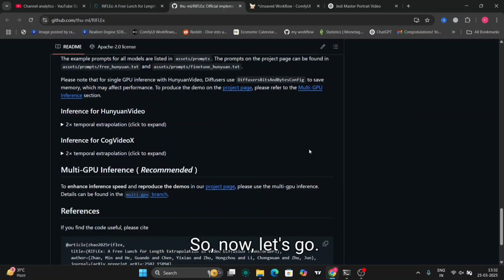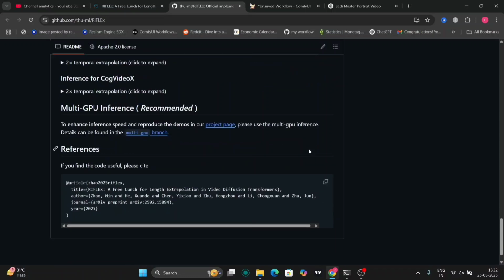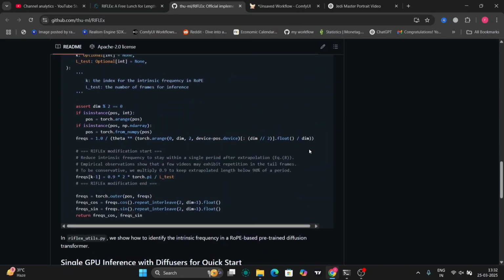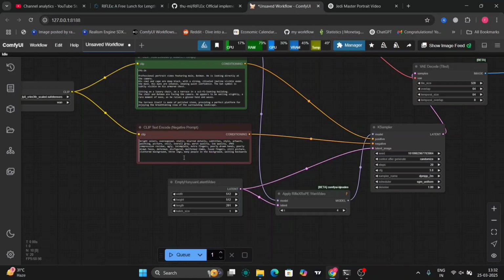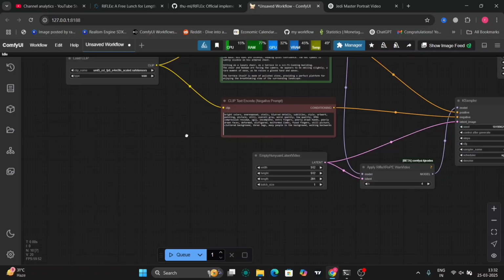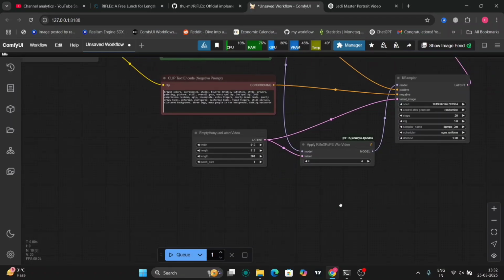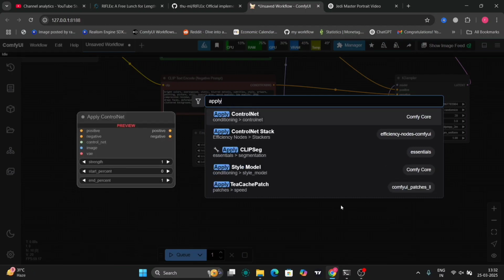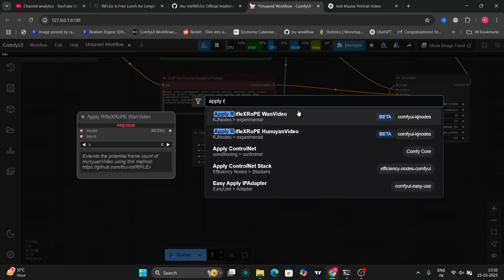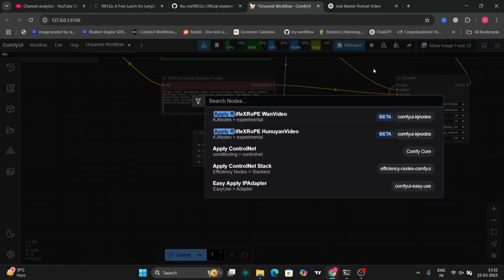So now let's get into the video. You just have to apply one node. So let's get into the workflow. This is the basic workflow I've already provided in my previous videos. This is the WAN 2.1. So just right over here, apply RifleX for WAN. You must already have this, or if you don't, then just download the KJ nodes.